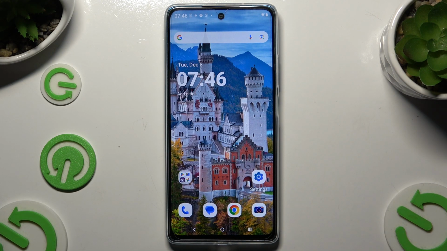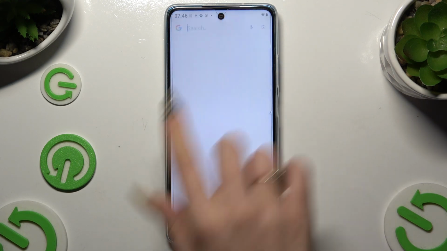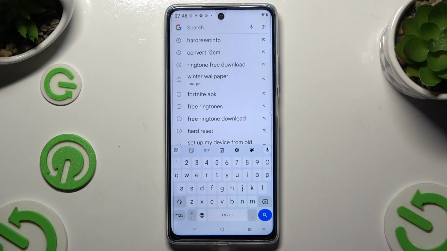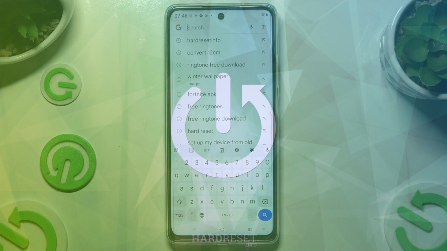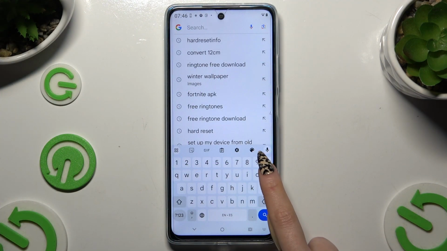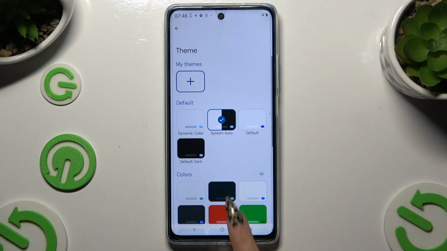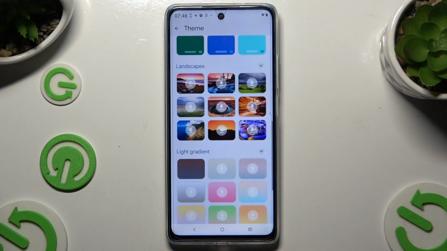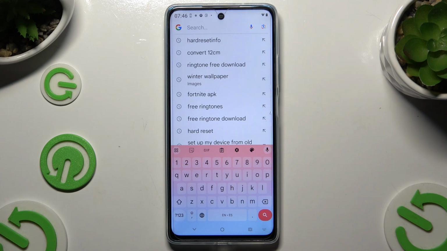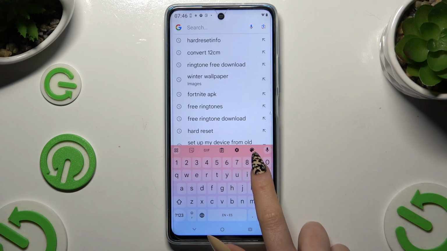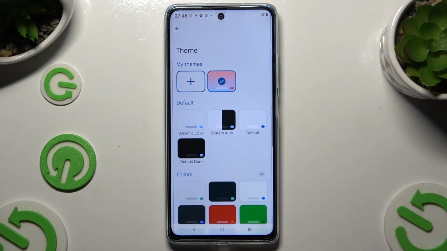In front of me is Motorola G75, and today I would like to show you how you can change and customize your keyboard. Begin by launching your keyboard and clicking on this icon of a color palette at the top of it. Then tap on a perfect keyboard for you, manage key borders and hit apply.